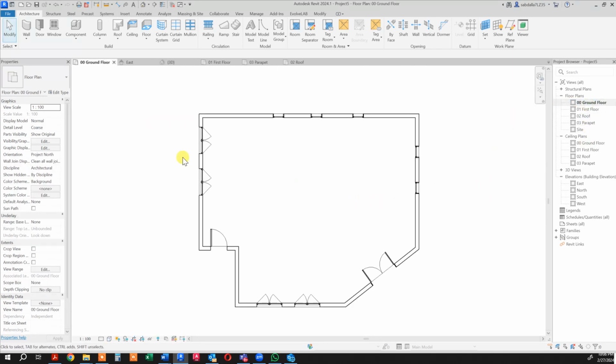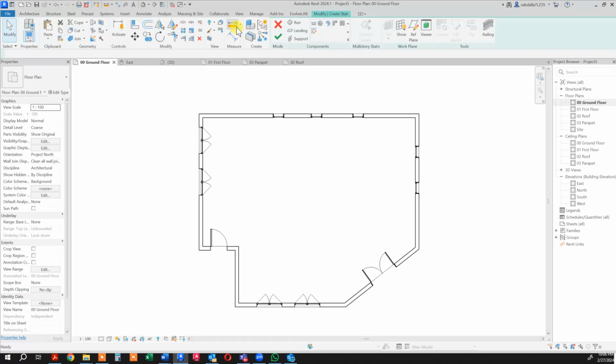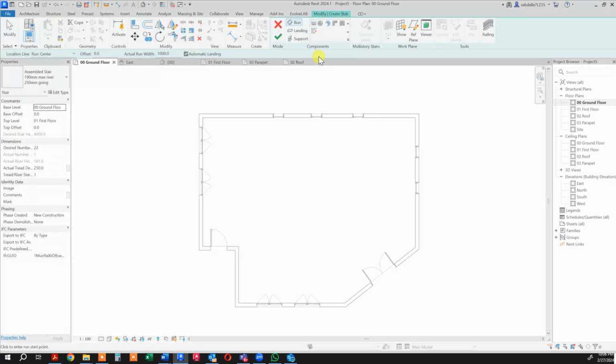I'll start from the ground, and I'll set my stairs anywhere. So here's the stairs, add stairs component. So where do my stairs go from? I'll go from the ground to the first. That's my first set of the stairs, okay?